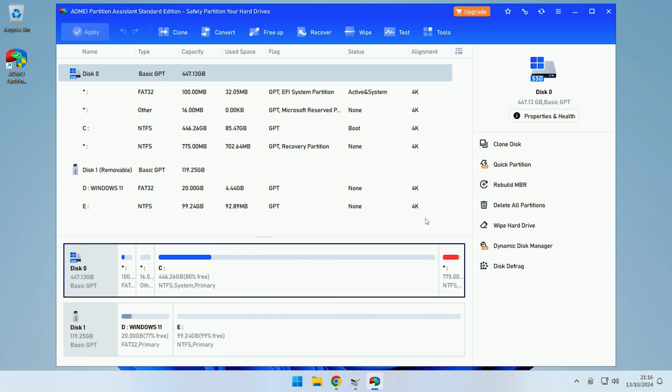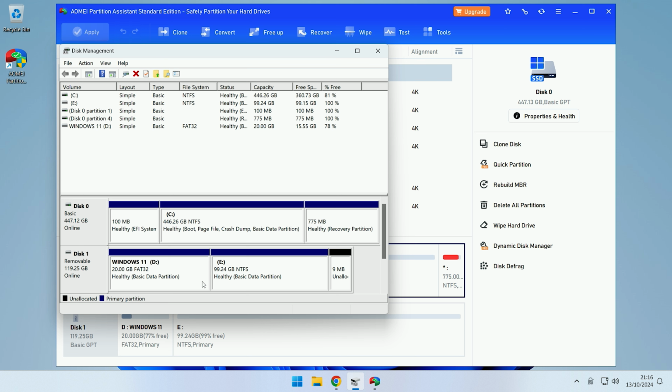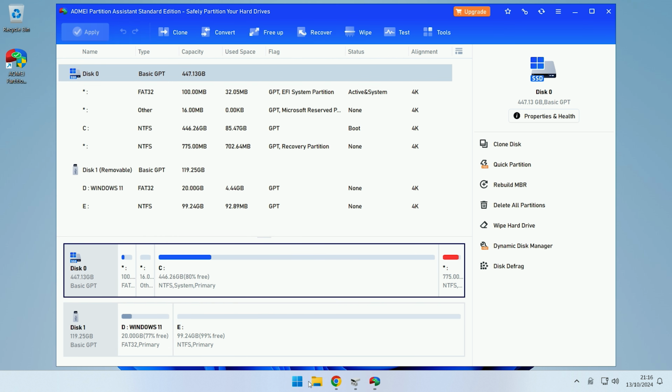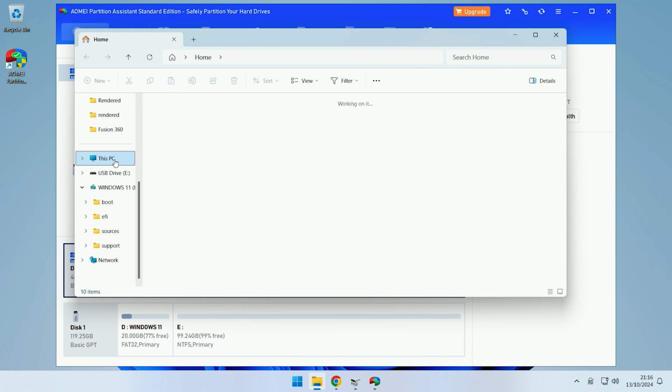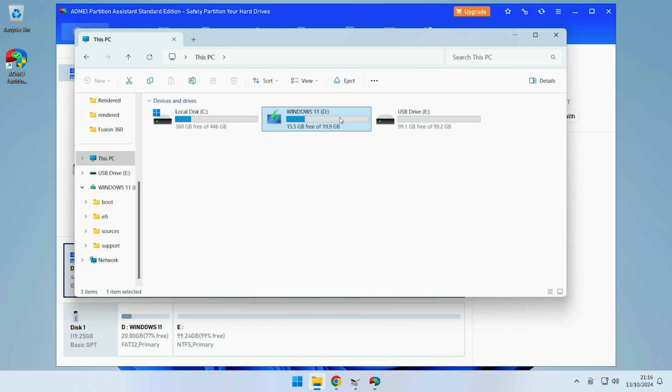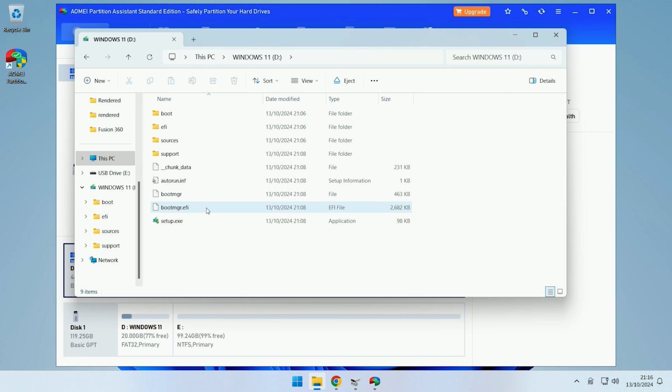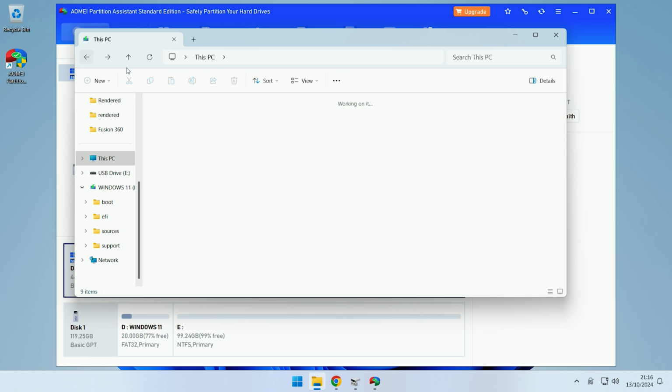Now if I click OK and come to Disk Management again, as you can see, we now have our single 20 gigabyte partition for our Windows installation, and then we have a separate nearly 100 gigabyte NTFS partition that we can use just for storing things on generally. If I come into This PC, as you can see, it is detected as two separate partitions, and we can now just put stuff into the separate partition away from the partition that has the Windows installation files.